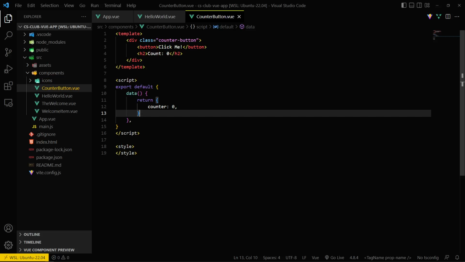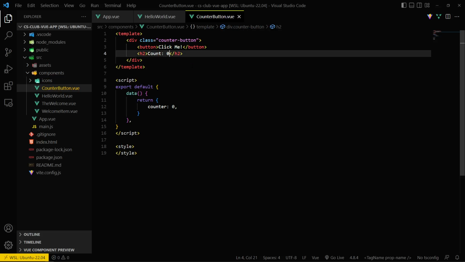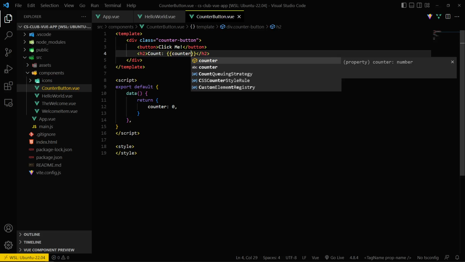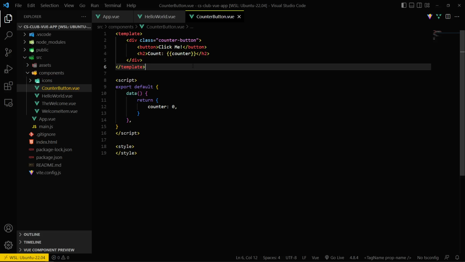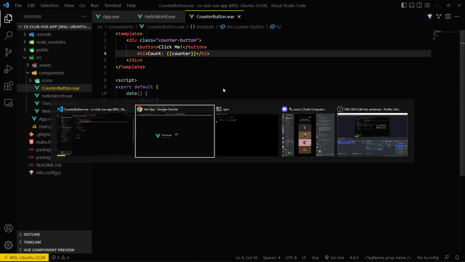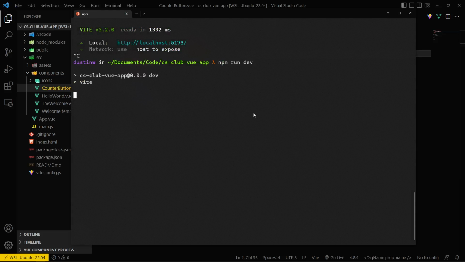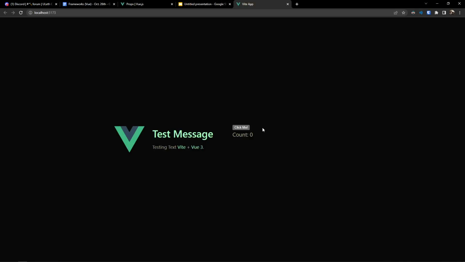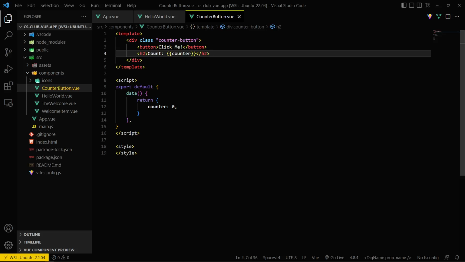So like before, we can actually change this to use that variable counter within the double curly braces. This means it's actually using JavaScript and not just text. I'll refresh. Nothing should change. Perfect. Just means it's still working.